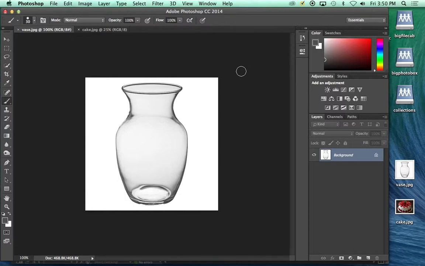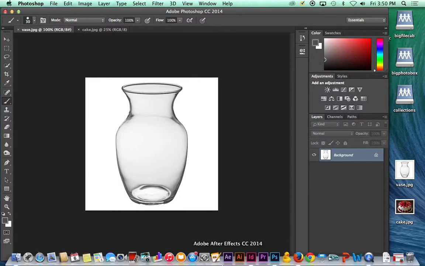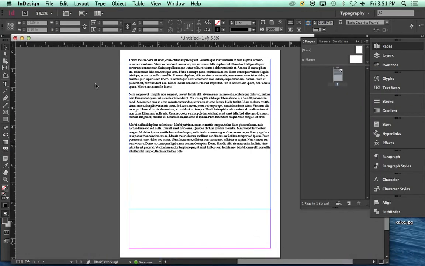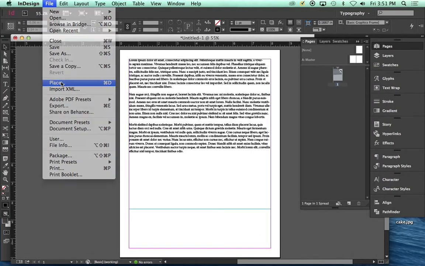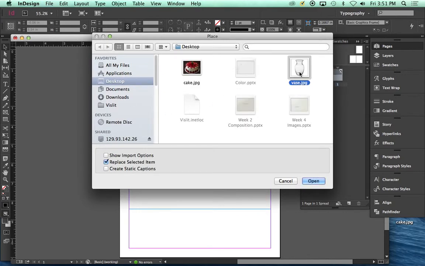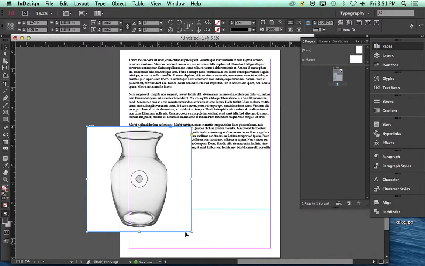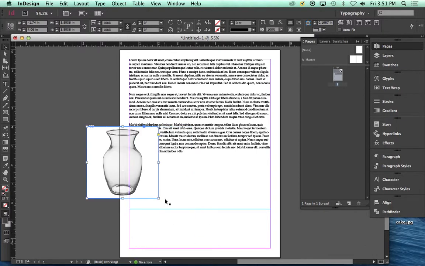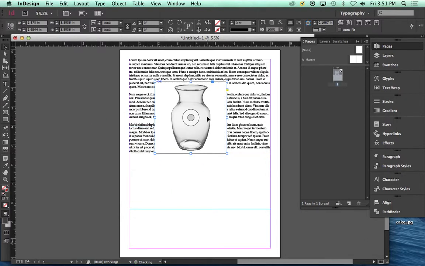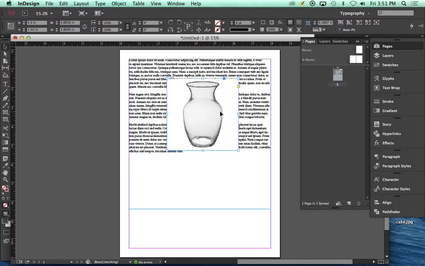We're going to start off with this lovely vase. If we take this vase and go to our InDesign, we'll go File, Place, and pick up our vase. Let's reduce it just a little bit. Command Shift, if you hold them together, will reduce an image proportionally. And it just kind of sits on top, so we're going to have to deal with text wrap.